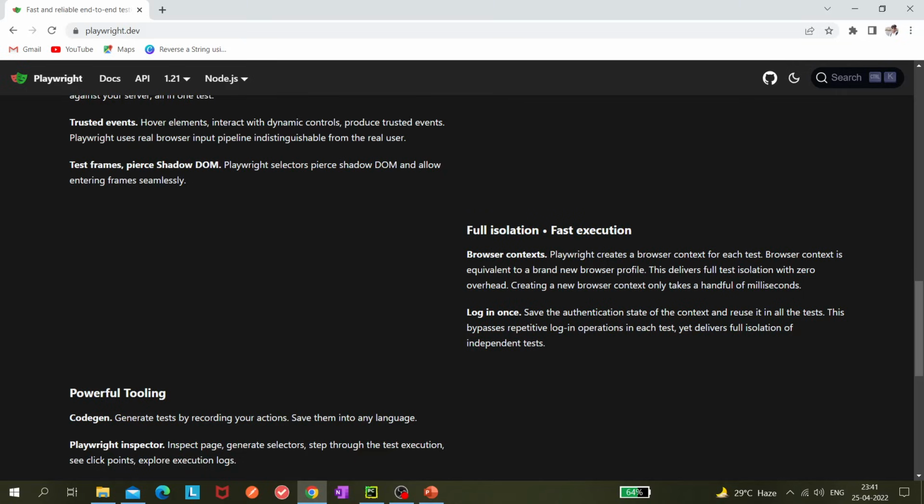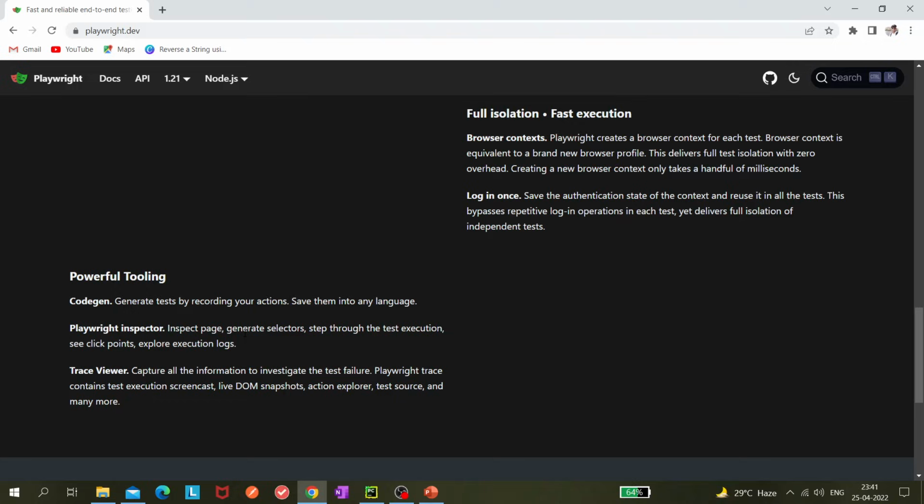So Playwright creates a browser context for each test. Browser context is equivalent to a brand new browser profile. This delivers full test isolation with zero overhead. Creating a new browser context only takes a handful of milliseconds. So we'll see what I'm saying. Okay, so log in once, save the authentication state of the context and reuse it in all the rest. So this is also a very good feature. Log in once, that I just mentioned, right? So save the authentication state of the context and reuse it in all tests. This bypasses repetitive login operations in each test. Okay, so that I just mentioned.